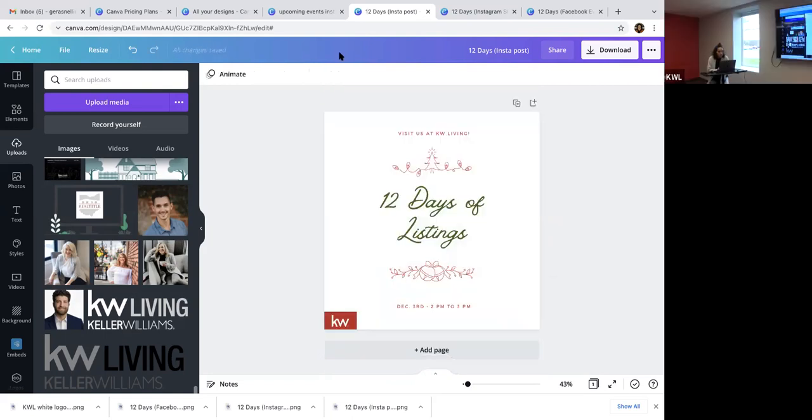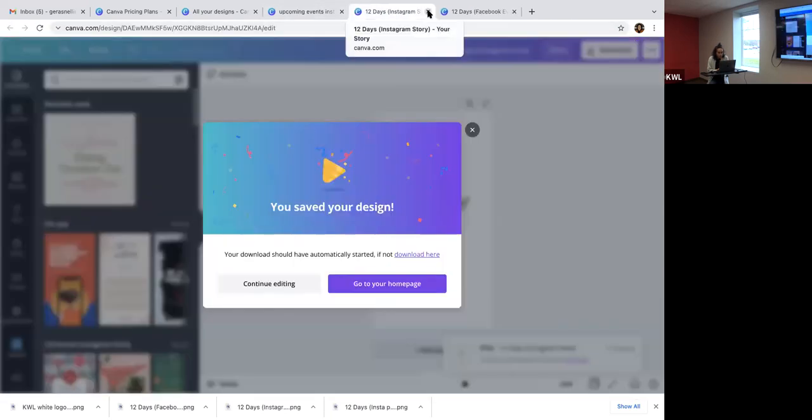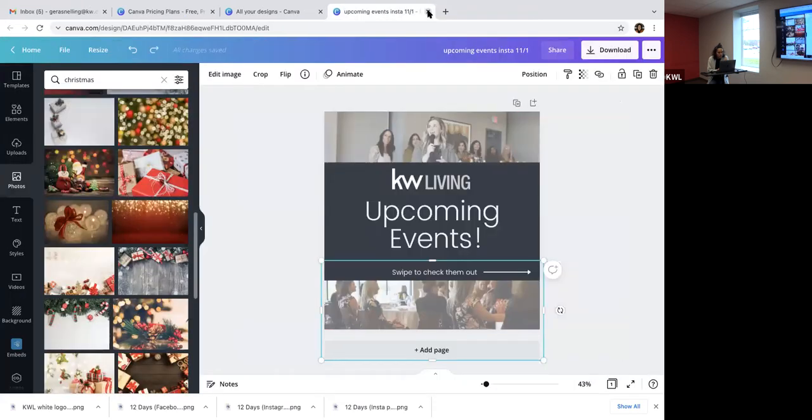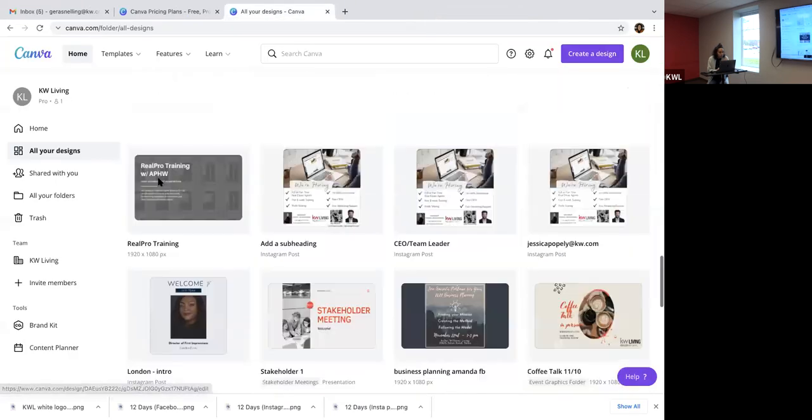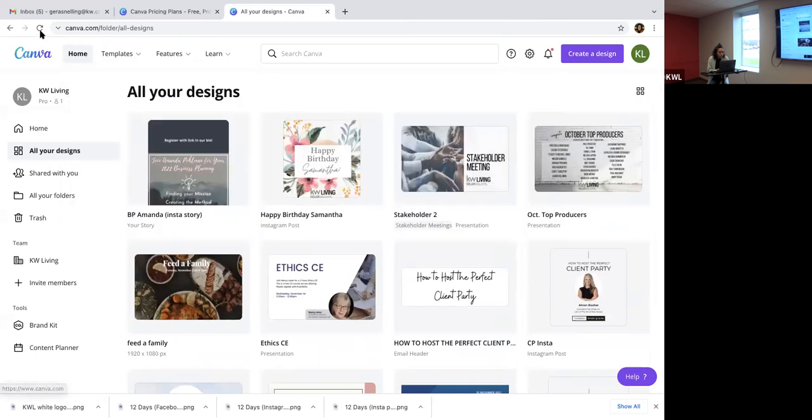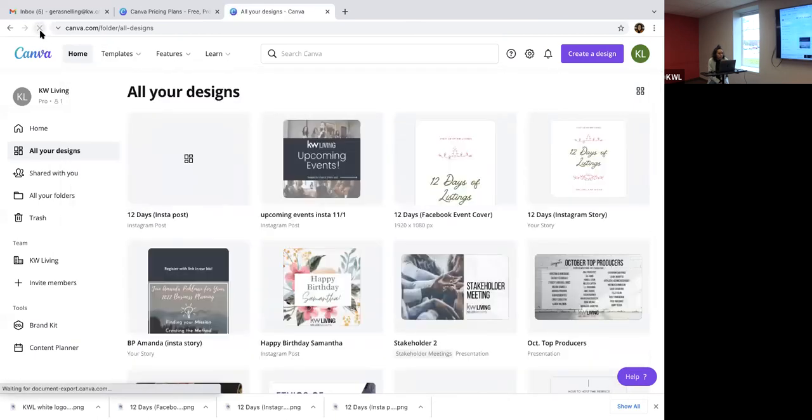All right, let's go to email signatures. So I want to exit out of all this, and it'll save it for me. It's already saved. If you don't believe me, I go up here and I just refresh. There they are. Instagram story, Facebook cover, Instagram post. They're all in all of my designs, and that's where they'll stay unless I want to delete them.